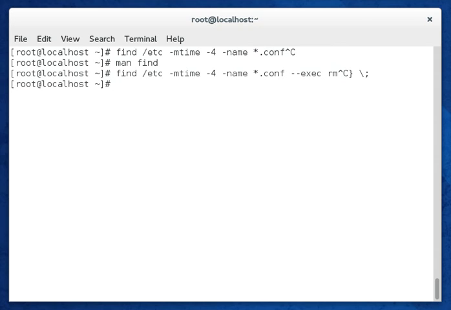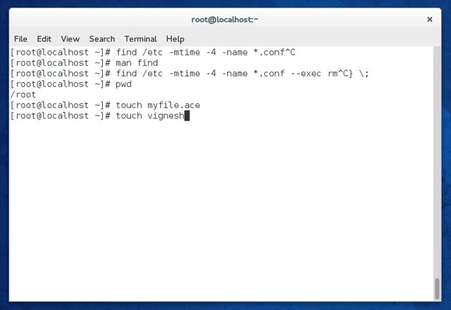What I'll do is pwd. I'll create a few files using touch: myfile.as, Vignesh.as. Now I'm going to perform the same command. I need to remove these files. So what I say is find.